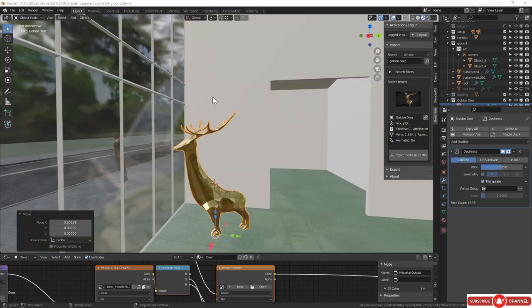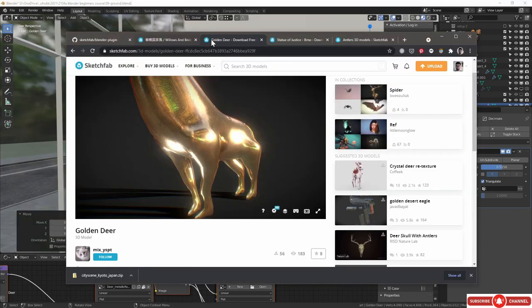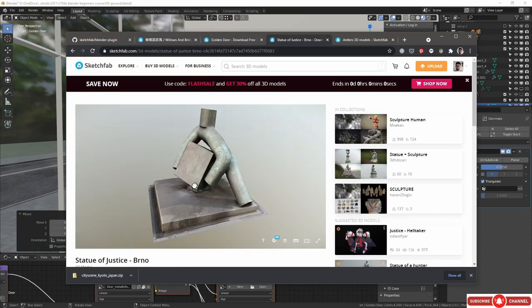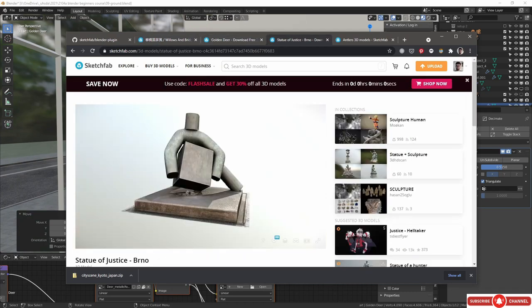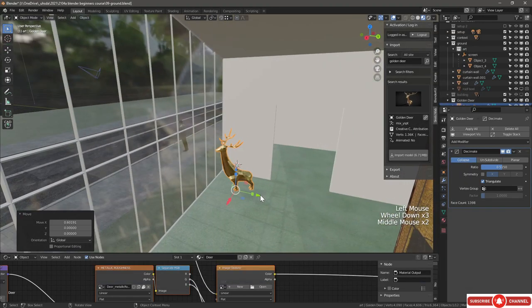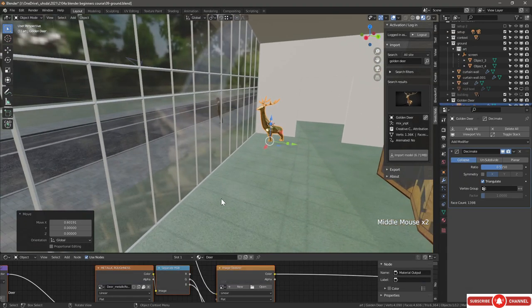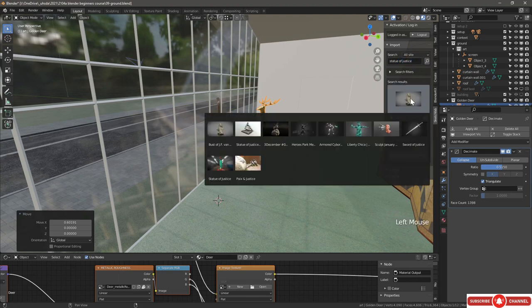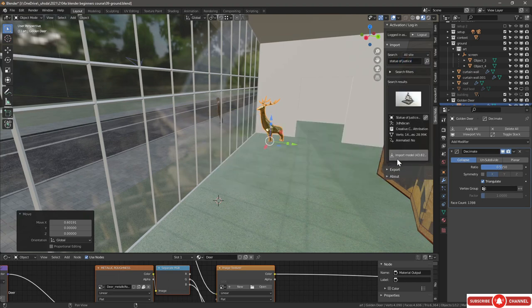Now let's go back to the Sketchfab website, and I have a couple more things. So we already loaded this. We loaded this. So I thought this could look nice. It's called Statue of Justice. So let's look for Statue of Justice. And I'm going to place the cursor somewhere over here. Statue of Justice. So there are quite a few. And here's the one that we want.